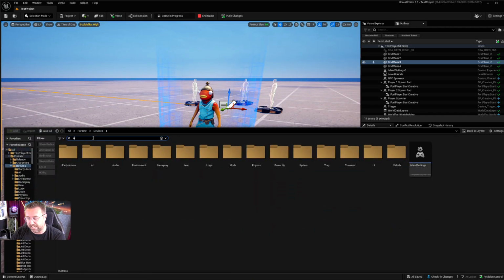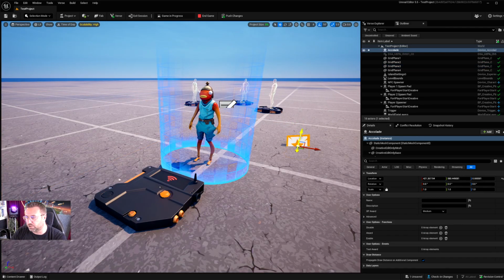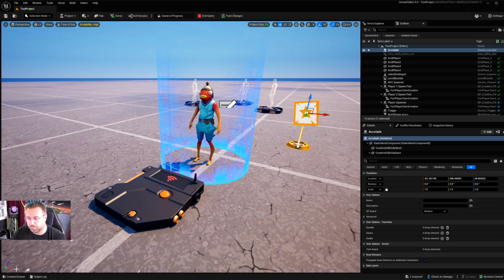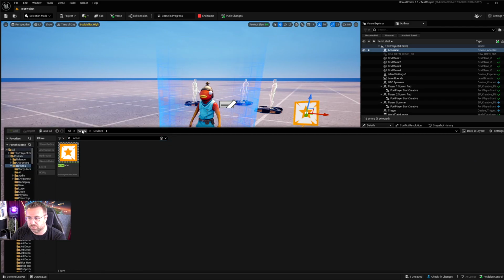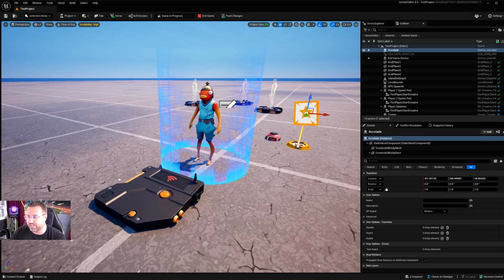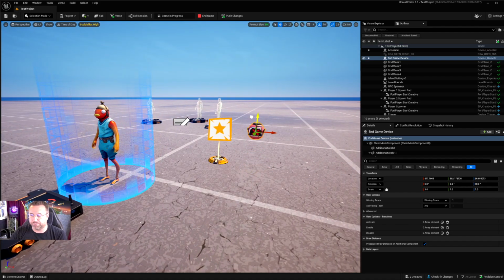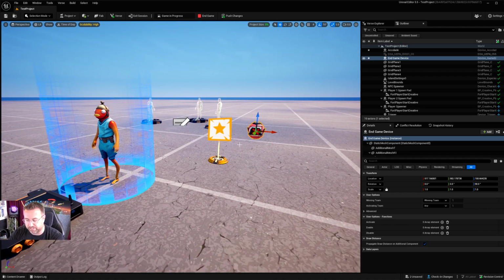We're going to add a thing called an accolade. We have to search for this. And just to make it more obvious what's happening, we can also add an end game device, which will simulate the end of the system. So it will say victory or loss or whatever it is that's happened.